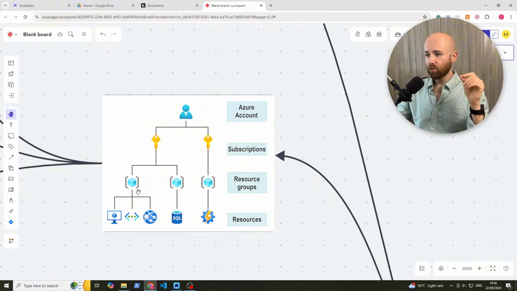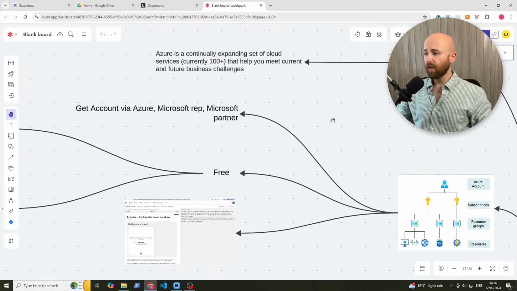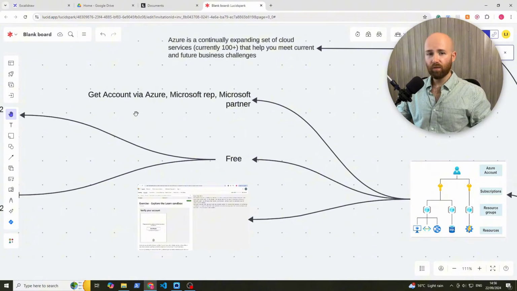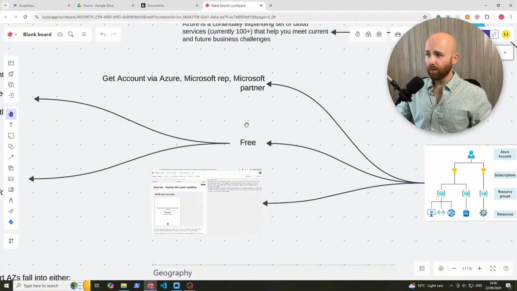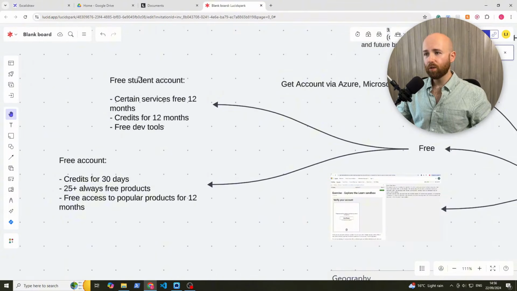And within each of these subscriptions, you can have a bunch of resource groups, which can then have a bunch of resources. That's just the basic structure. Now to get an account, you can get it via Azure, via a Microsoft rep, or a Microsoft partner. You can also get a free account, so this is normally just via Azure, and you can get a normal free one or a student one.